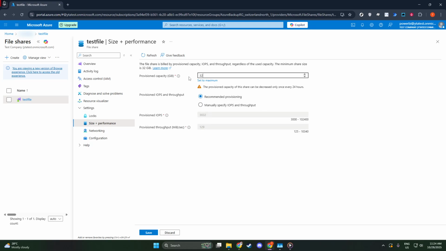Here, you have the opportunity to specify the new quota size. For instance, if you're currently set at 100 GB and you need more room, you might want to increase it to 500 GB. Alternatively, if Azure supports it for your account, there may be an option to Set to Maximum, which automatically adjusts the quota to the largest size permitted by your Azure subscription.